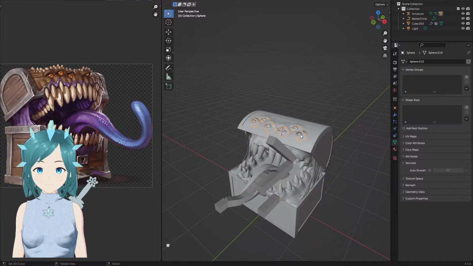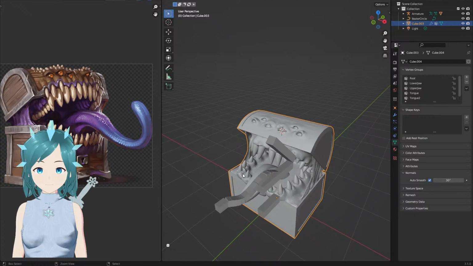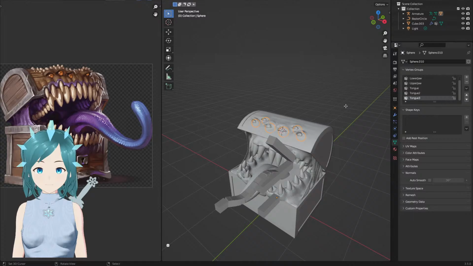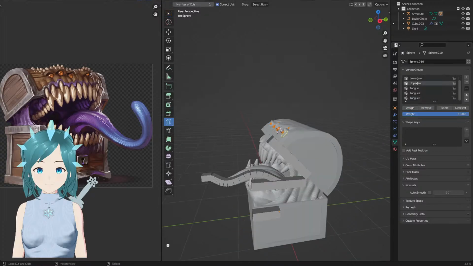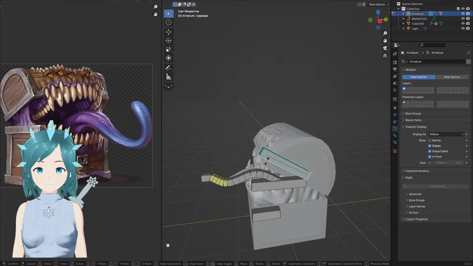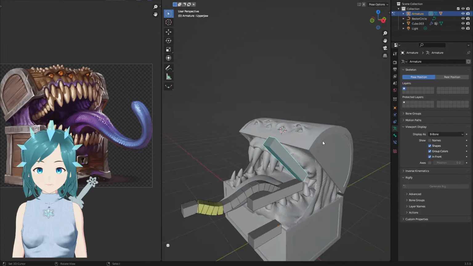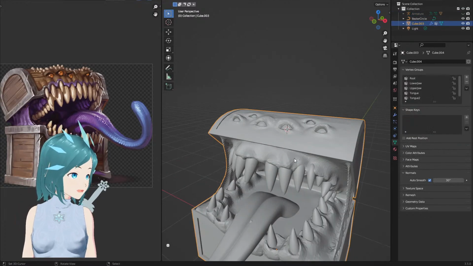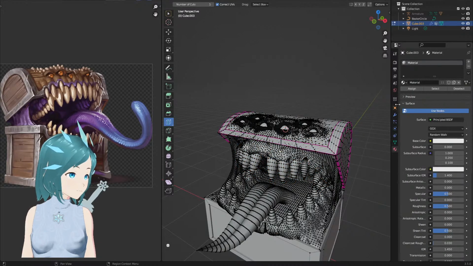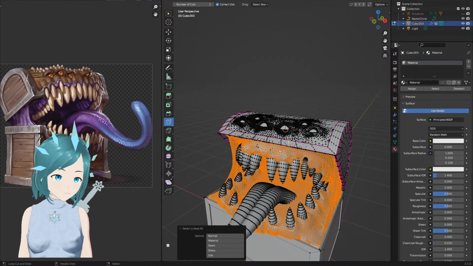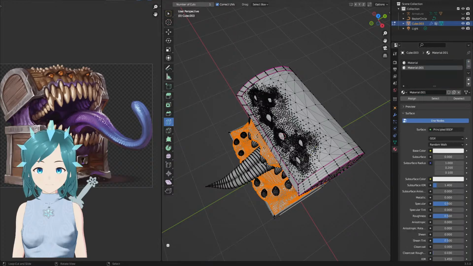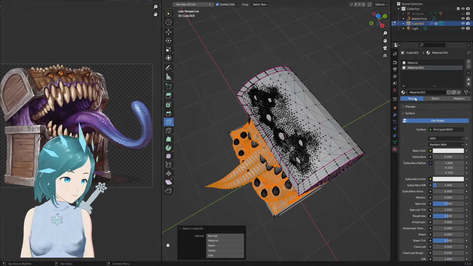Empty. Oh, what did I do? Empty, not none. Copy, empty groups. Upper jaw. There we go. There's the eyes. Now then, hide this. Material time. This. These all, assign.